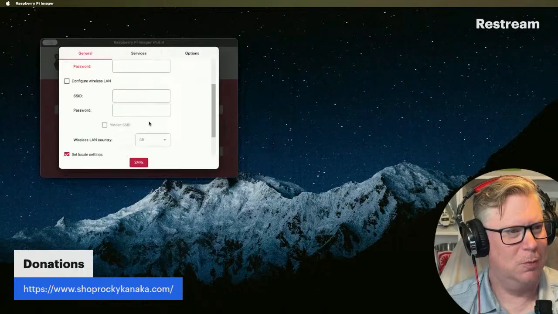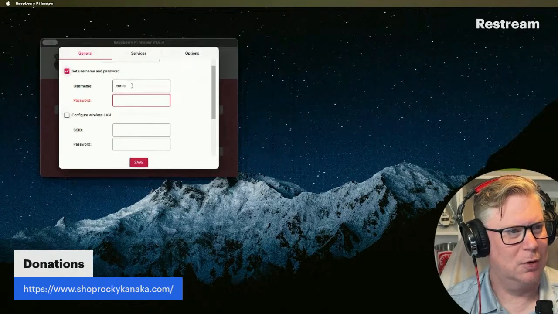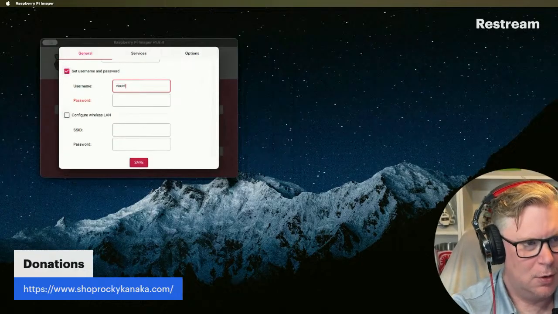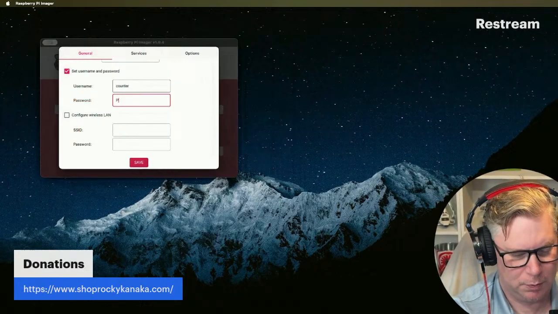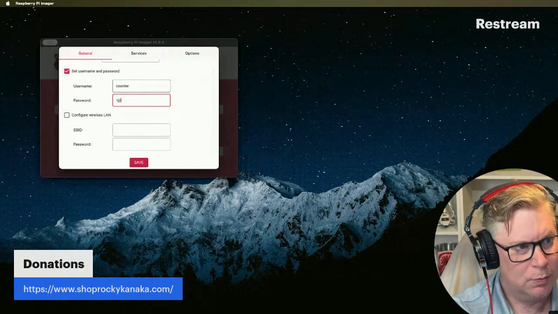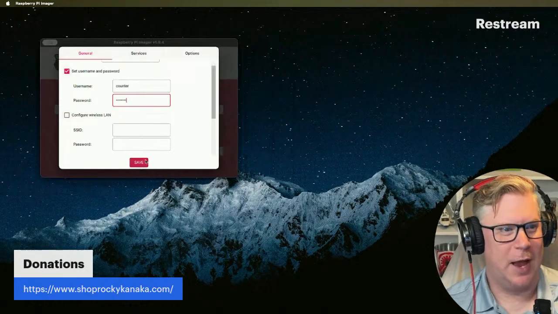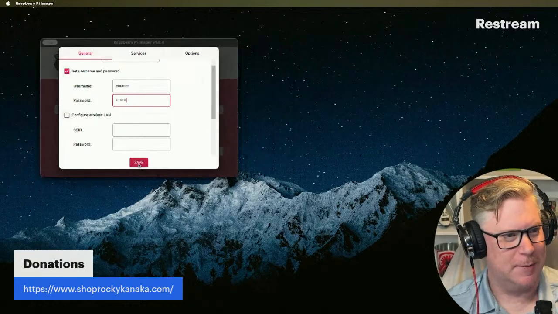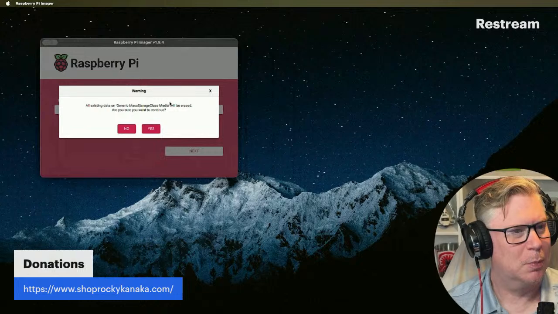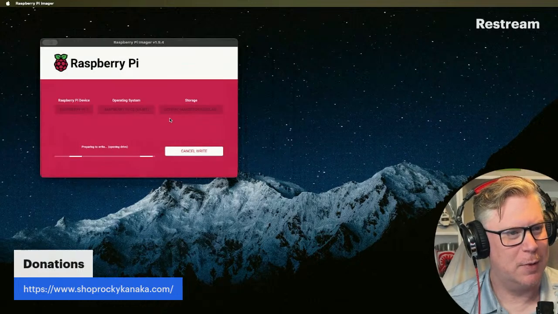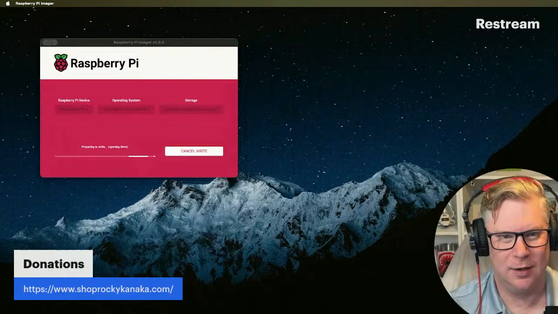Let's do counter and then super secret password. If you go back, you'll see what that was. It's super secret. Yes, hopefully I picked the right device. We'll find out if I did.